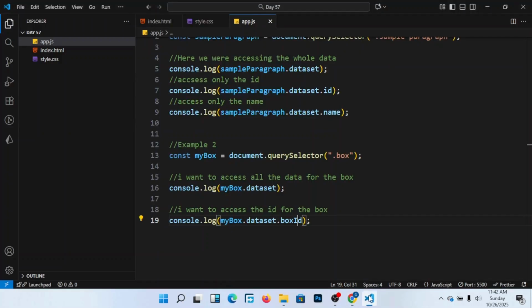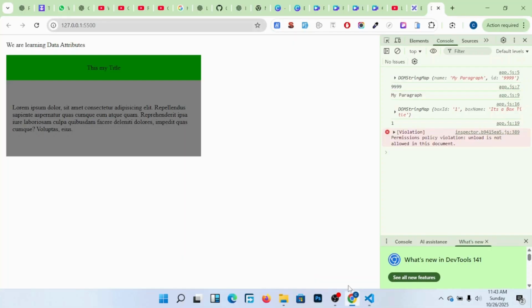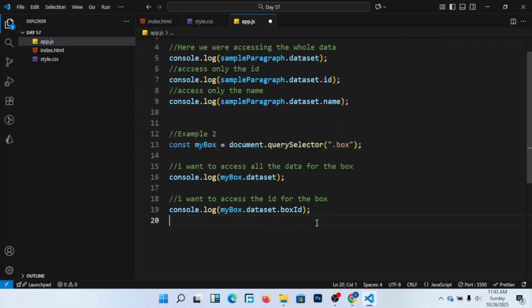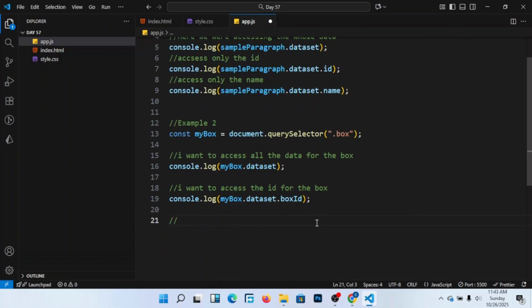So here, members, when you're accessing for the particular box, as you can see, we are now putting box ID as you can see it here. So it comes out like this, it's giving us here 1. Even here, box name, we can do it the same way. So I can come here and access now the name for the box.